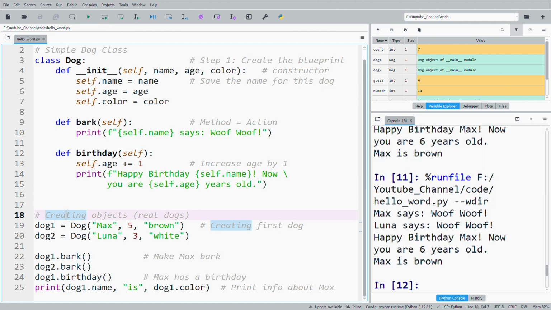So we can see, first we created two real dogs. The first one's name is Max. The second one is Luna. Then we call the bark method. So what does the bark method do? Self name, dog 1's name is Max, says woof. So that's why we have print Max says.